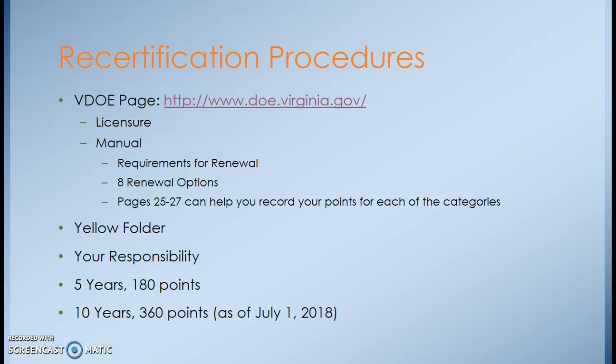So I cannot encourage you enough to keep track of that yourself, of how many points you need. Bedford County used to issue everybody a yellow folder that you could kind of put your certificates in. I have those yellow folders and I'll bring them to our September meeting. If that system would work for you, you're welcome to have that. It doesn't matter what system you use, just please make sure that you use a system that works for you so that you can keep track of those points.